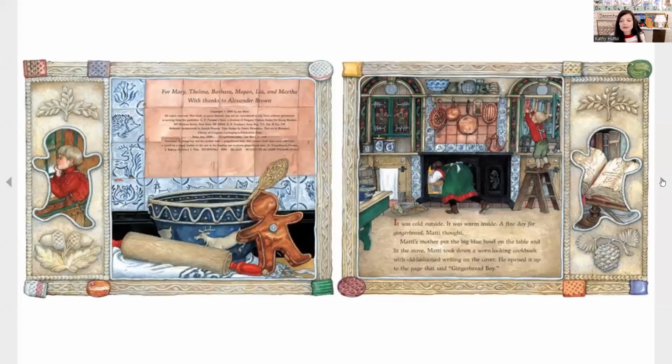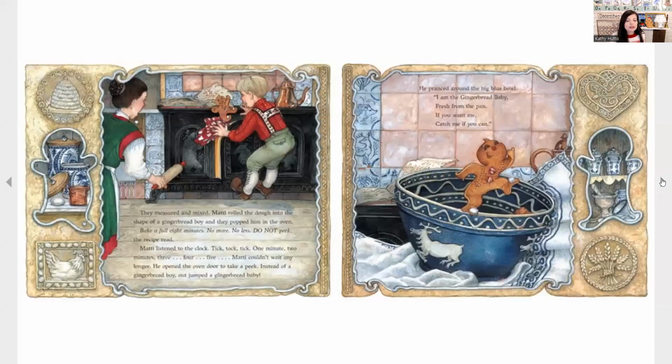It was cold outside, but it was warm inside. A fine day for gingerbread, Maddie thought. Maddie's mother put the big blue bowl on the table and lit the stove. Maddie took down a worn-looking cookbook with old-fashioned writing on the cover. He opened it to the page that said, Gingerbread Boy. They measured and mixed. Maddie rolled the dough into the shape of a gingerbread boy and they popped him in the oven. Bake a full 8 minutes, no more, no less.